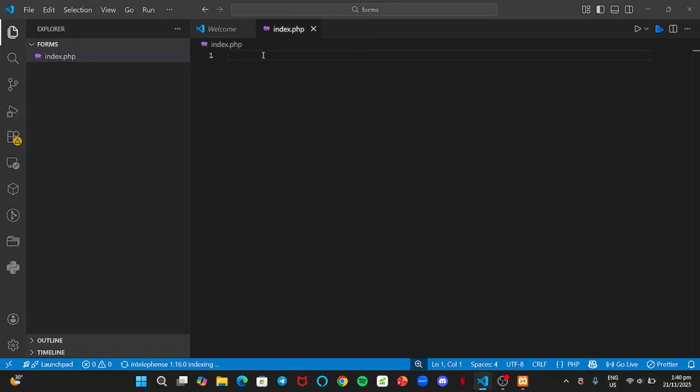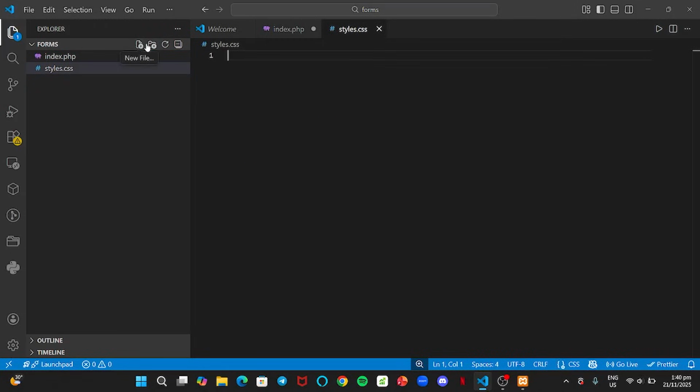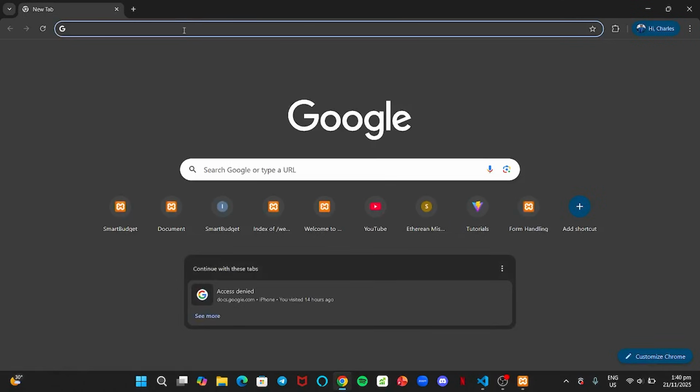So this is where the form would be created. Let me load my HTML boilerplate and then I'd add a CSS to it. Let me name it styles.css, and then I'll create a folder and name it includes, and within the includes folder I'll create a file named form handler.php. Alright, so when I'm done I'll save everything and I'll head on to Chrome and search for localhost dashboard.